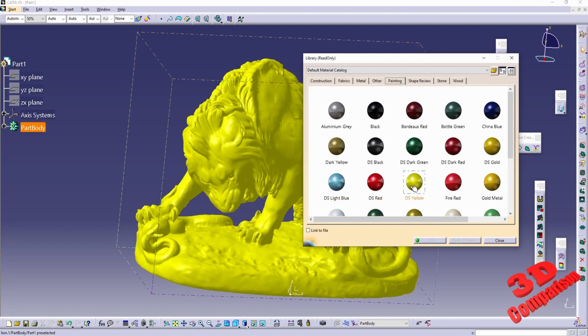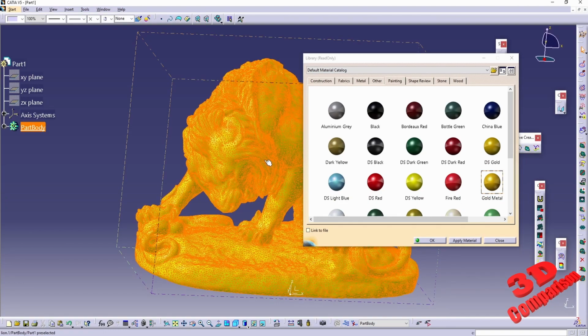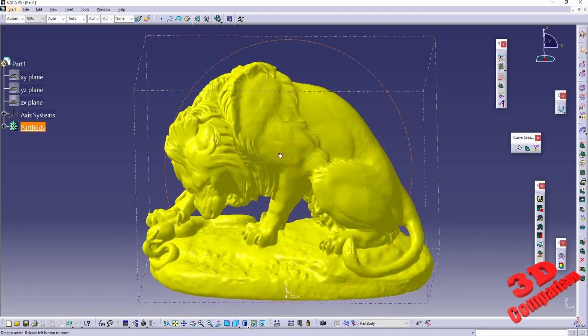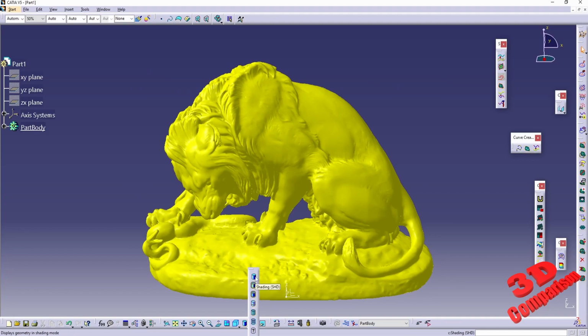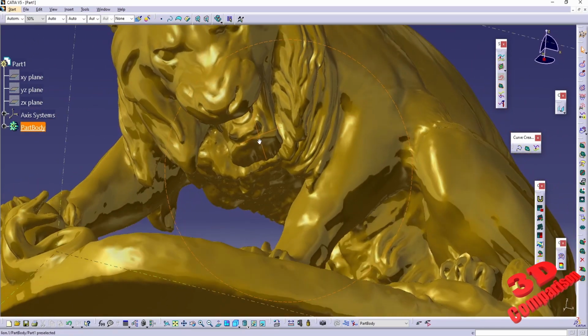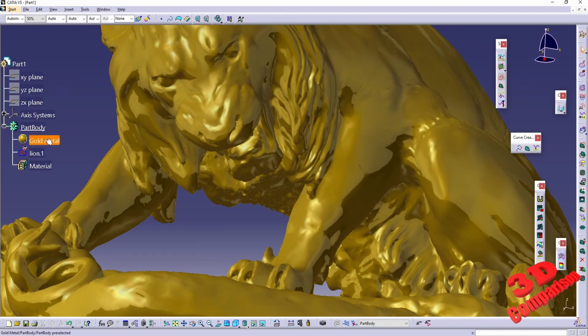So for example, if I would want to add the gold metal on this, I can just drag and drop the gold metal, put it on the mesh. Visually, the model will still look the same because CATIA by default will be set to normal shading. But if I'm gonna go to shading with materials, we're gonna have that material appearing over here. We can do some changes for that.